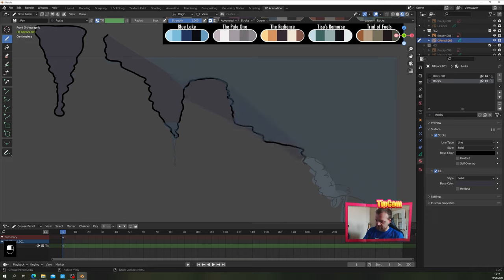Okay, so as you can see, we've drawn our rocks, but we now can't see our reference image. So I'm just going to go to my layout view and bring that forward in Y space just a little bit so that it's in front of our image. Of course, when we go back to 2D animation view, because it's in orthographic, it will look exactly the same.